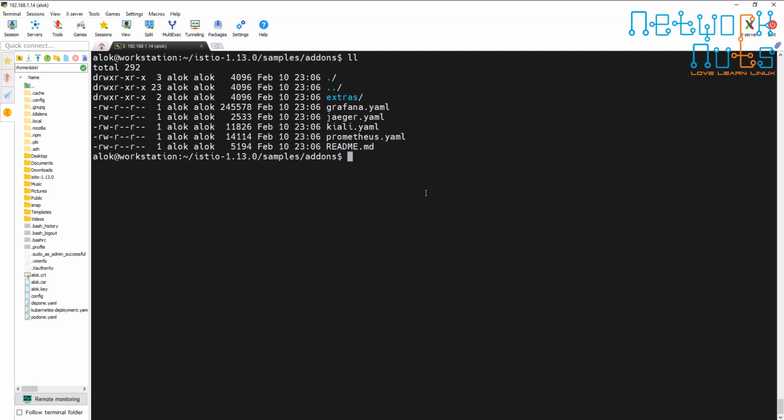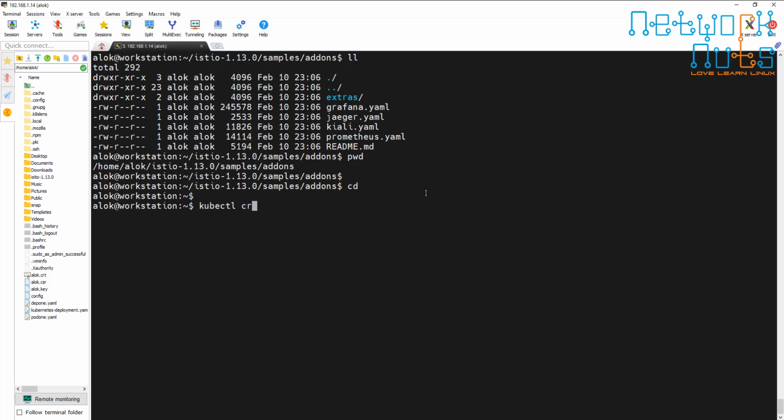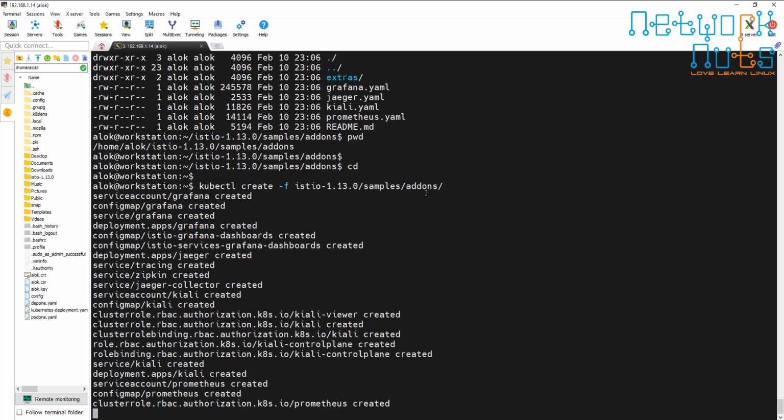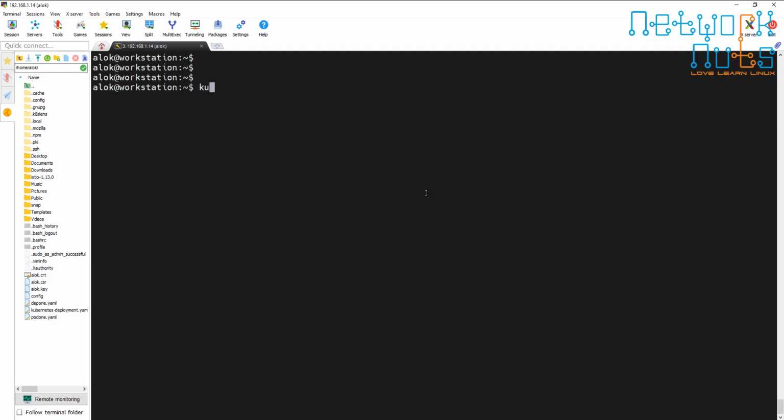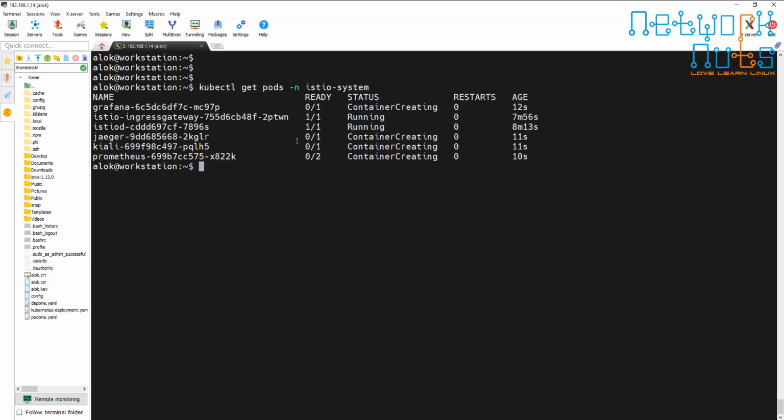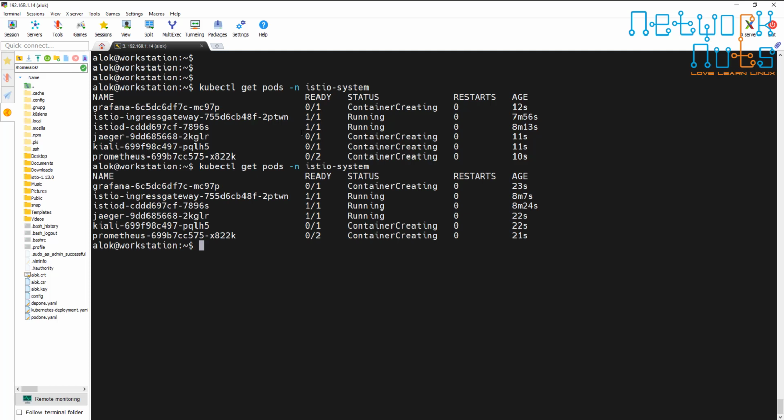So I can install everything, right? That's my path addons. So what I do is kubectl create -f istio samples addons, so it will install everything. I just give the folder name. Now it has created a lot of things for me. If I again see the pods in the istio-system, see Grafana is working here, Jaeger is working here, Kiali is working here. Let them run first, one by one. Now it's time to do the data visualization.